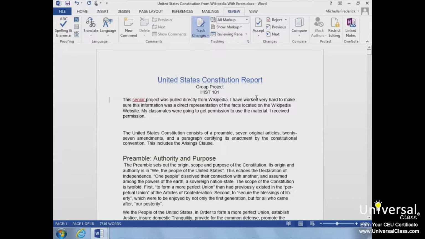Now we'll change the word Worked in the second sentence of the first paragraph to Studied. Both words are now red, with the original word crossed out and the new word underlined. Finally, we'll delete the last sentence of the first paragraph. The entire sentence is crossed out and red. If there is more than one reviewer, each person will have a different markup color.